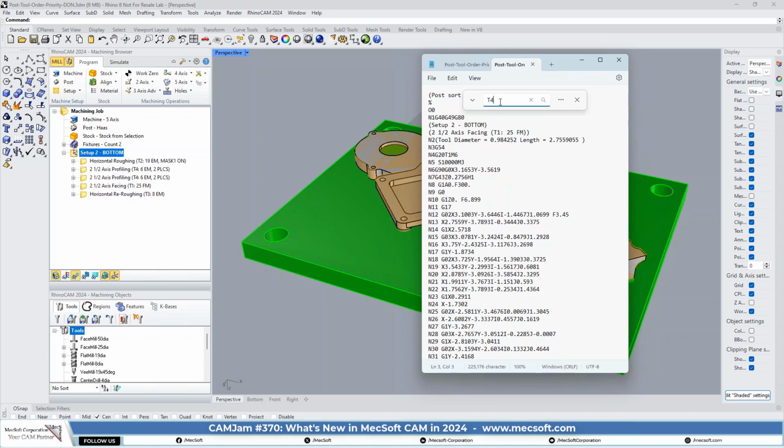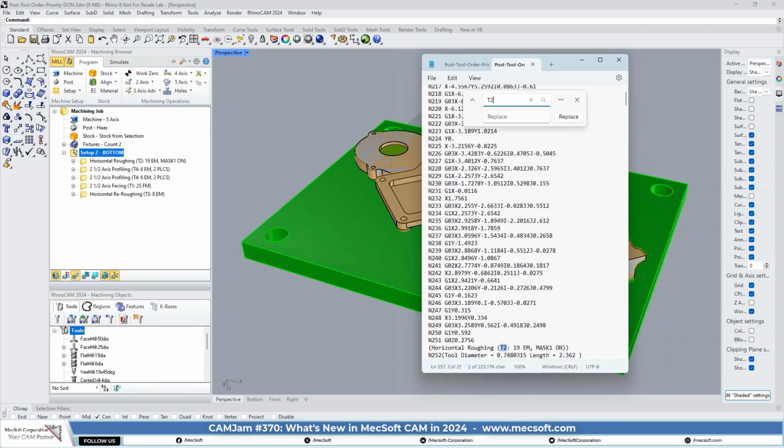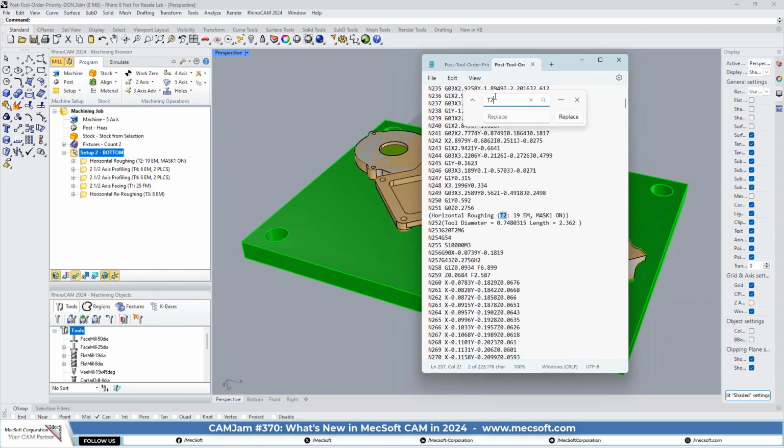So we've got T1, let's go find T2. Oh, sorry. T2 coming up next, and then T3.